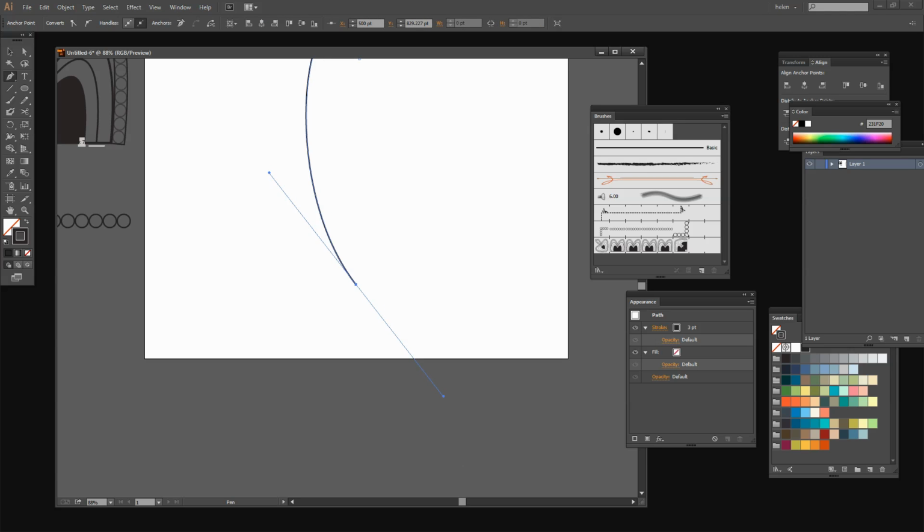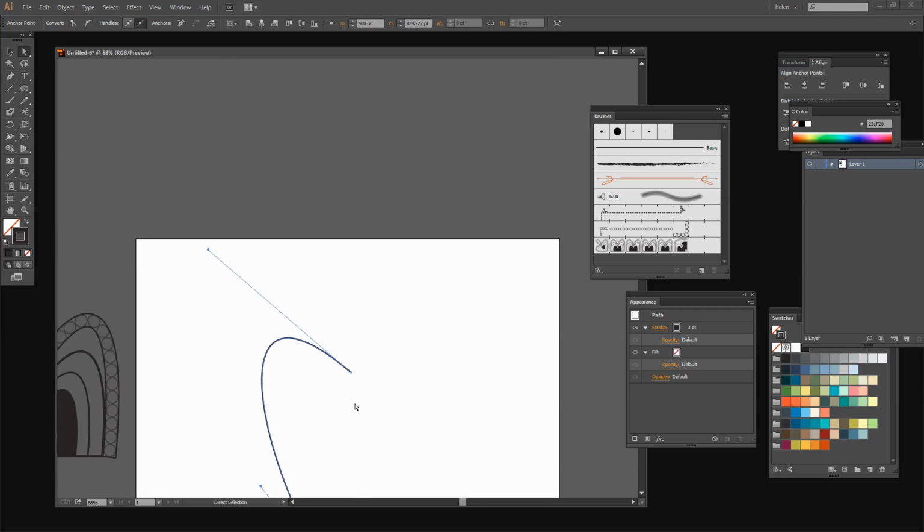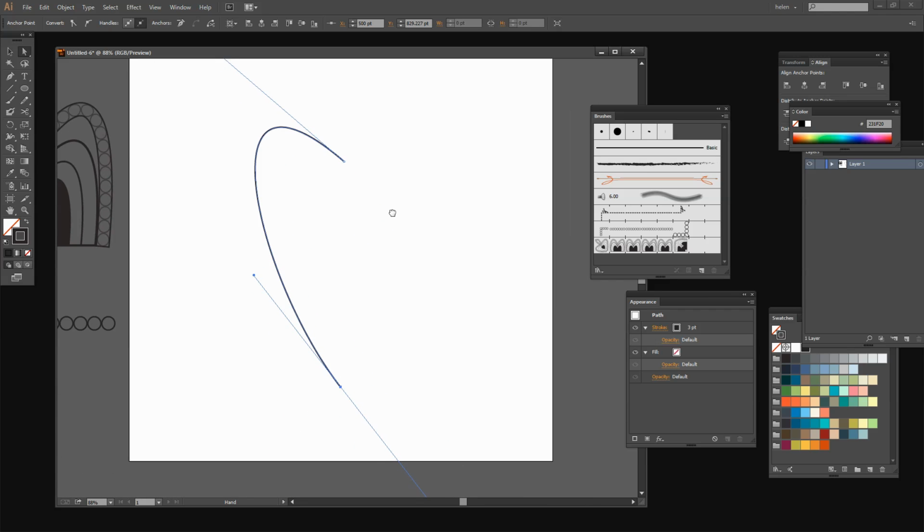So I'm going to go back and choose my direct selection tool. I'm going to press Ctrl-0 just to bring everything back where I can see it. Now with this direct selection tool, I can start to reshape my heart.